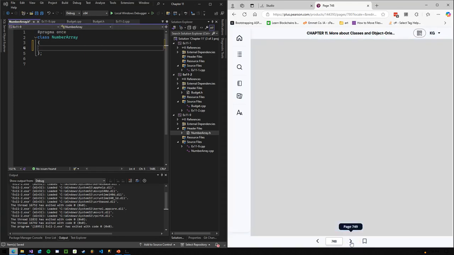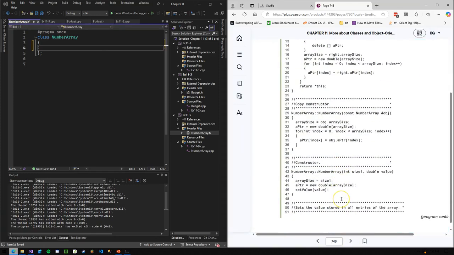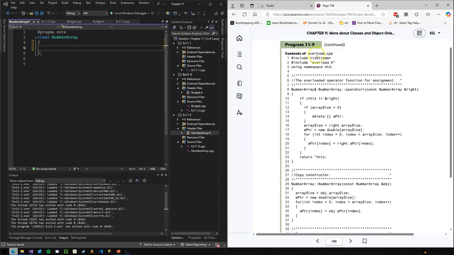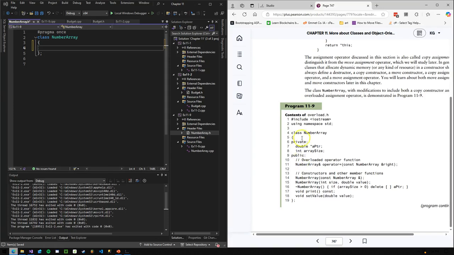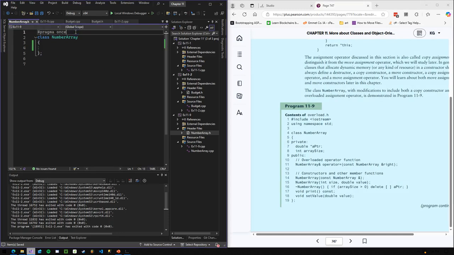Wait a minute. Oh, I see. What I was confused about is the name of the files is different than the name of the class. I don't like that. For reasons that you just witnessed, it creates a little bit of confusion. Like the class name is NumberArray, but the file name is overload.h. I much prefer you keep your class file names the same as the class name itself, for reasons that you just saw. Okay. Here's my header.